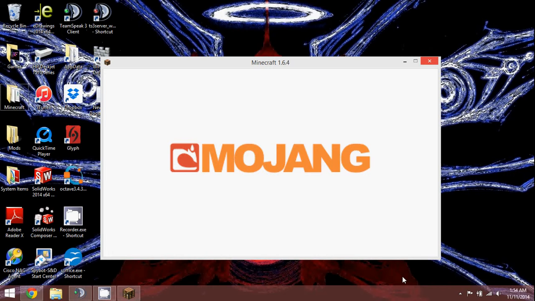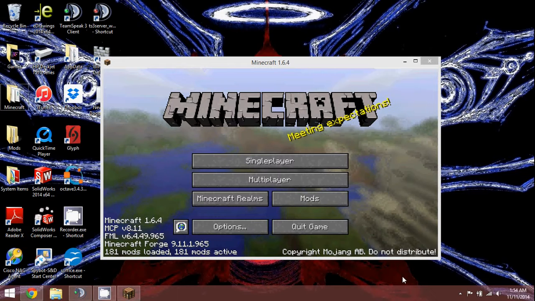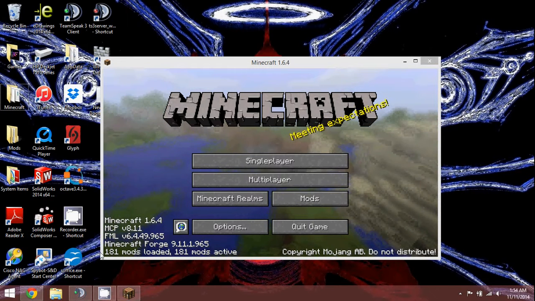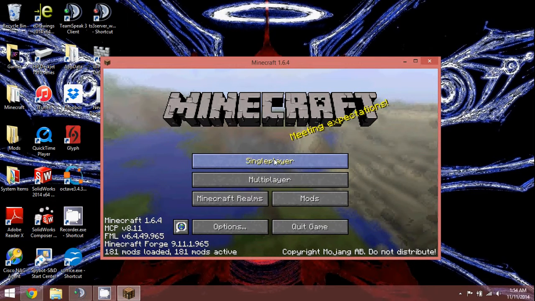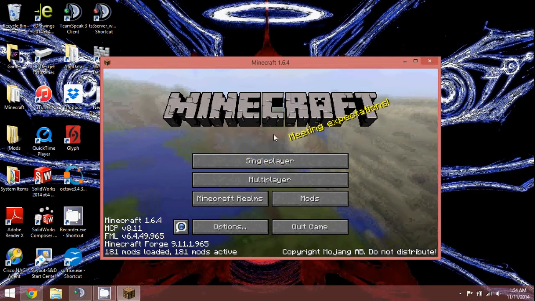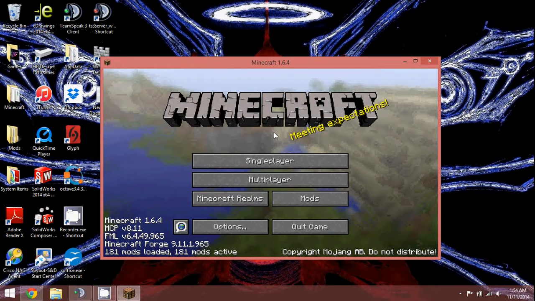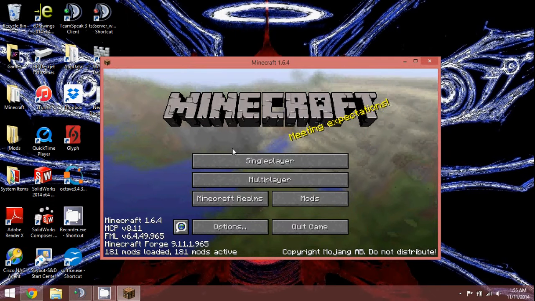And there you have it. Once it loads up, it should say all this fun jazz with 181 mods loaded. If it does not do any of that, then leave a comment and I'll reply to it as necessary, or message me on Skype if you actually have me on Skype. I'm not sure if you will, but yeah, do it if you want to have me on Skype.